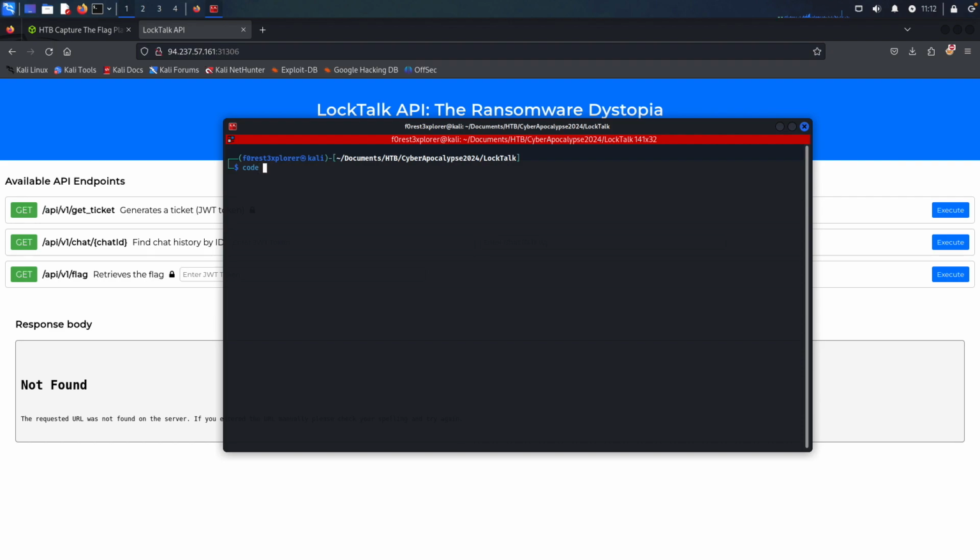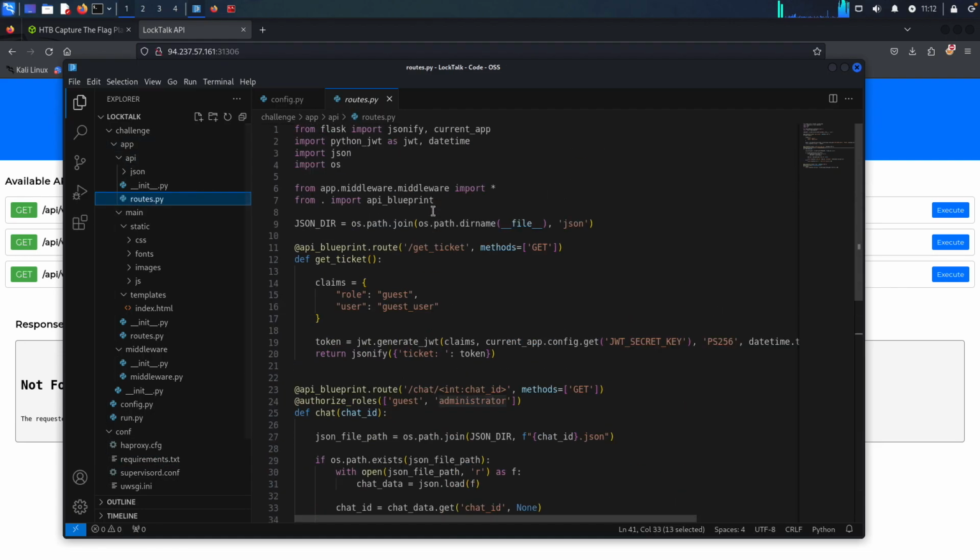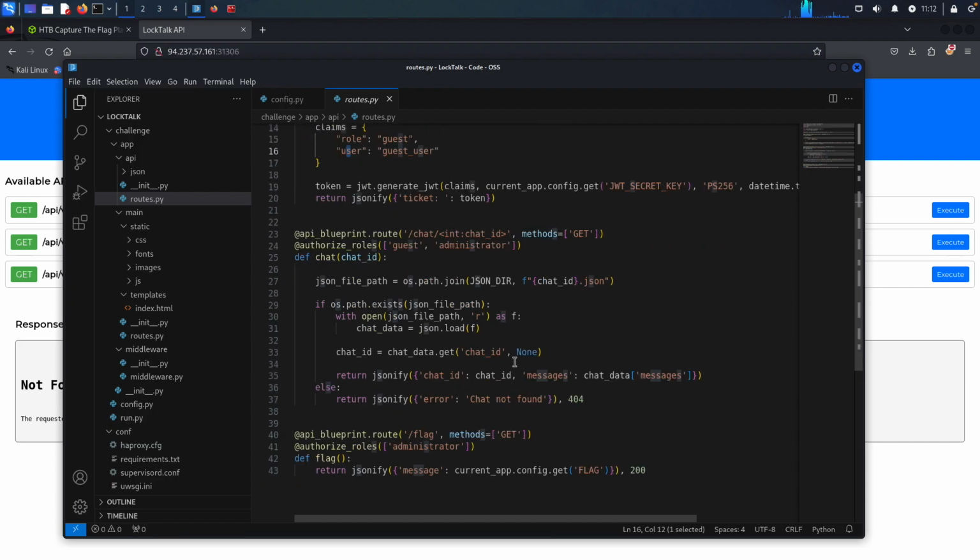Let's start by opening our code here and see if we can find anything that looks interesting. So if we go to routes.py, you'll be able to see the 3 endpoints that we already know about. The first one, get ticket, is going to generate our JWT, and it assigns the claims of role as guest and user equals guest user, and then it generates the token with those claims.